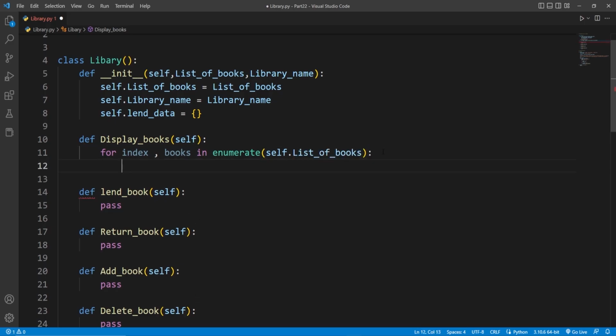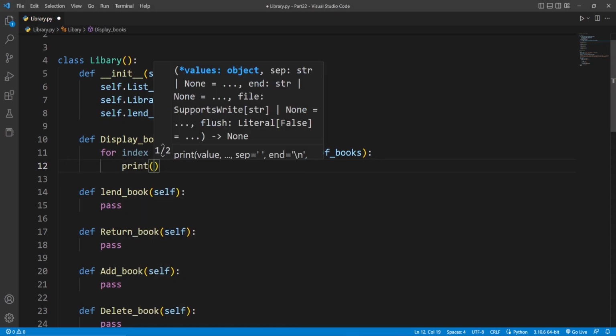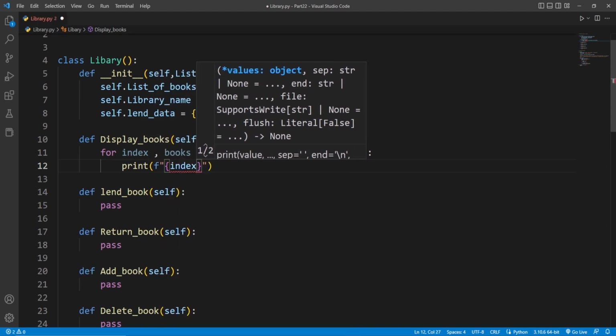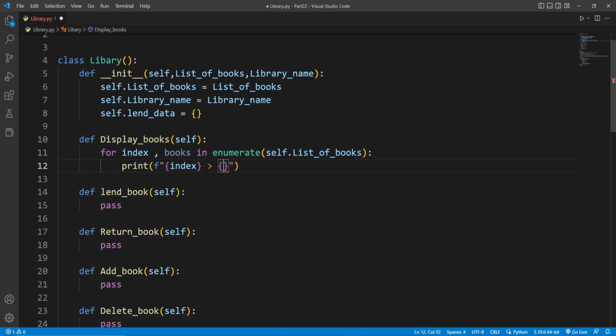Then inside this loop, I'm going to print index and book name. So I'm going to use a print statement. Inside the round braces, here I'm going to use an f-string. Then inside the curly braces, index, greater than sign, and inside the curly braces, books.